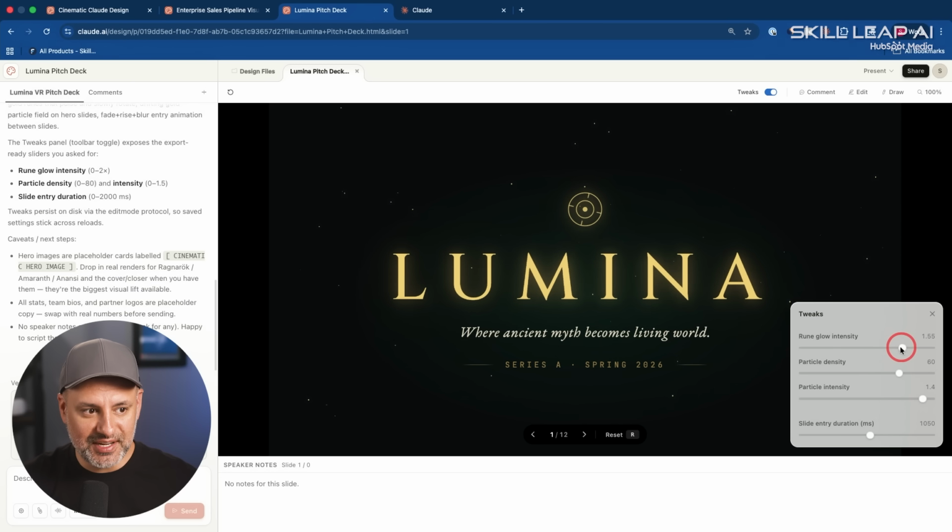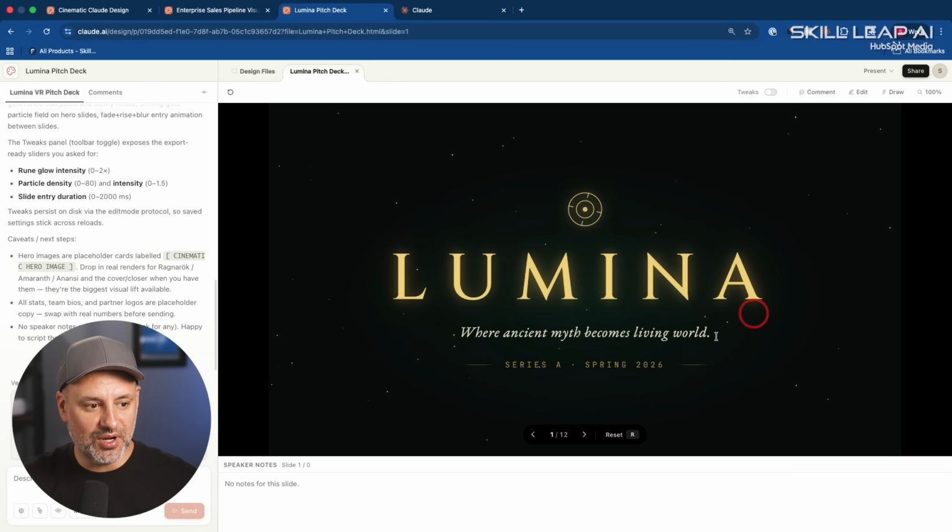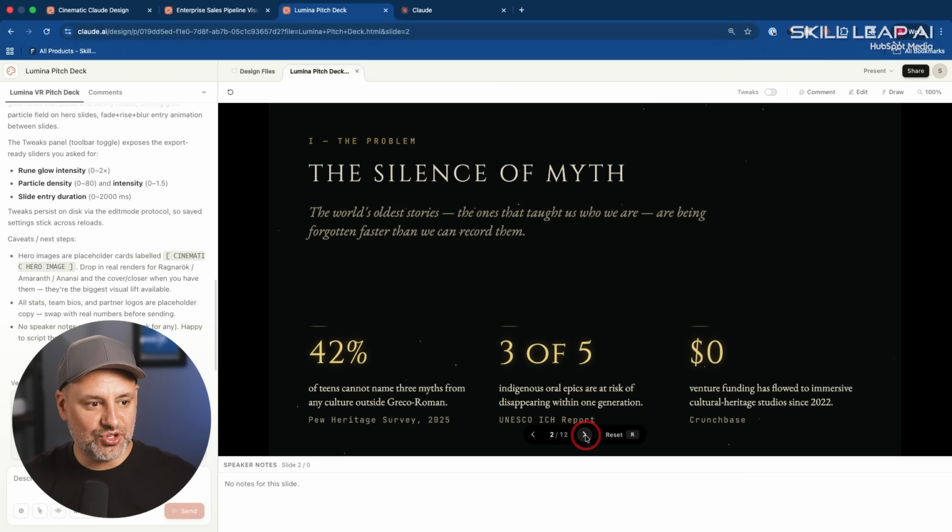Right now, I have some settings here that I could change, like how much this is glowing here. The particles, you could see those in the background, how fast they're moving. I could just make them disappear or have them move subtly in the background. I'm going to change the tweak option here to off. And this is my slideshow presentation.